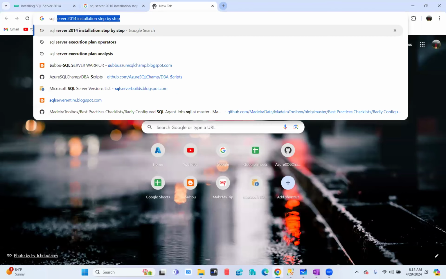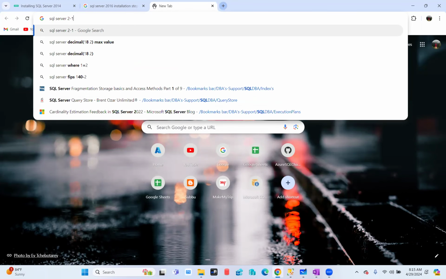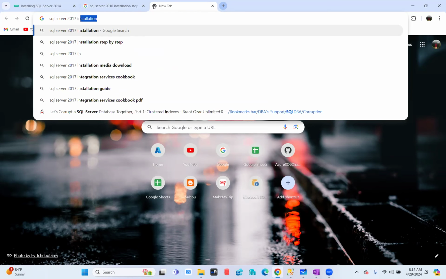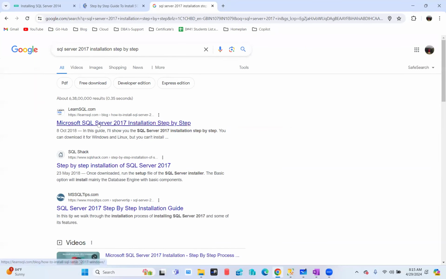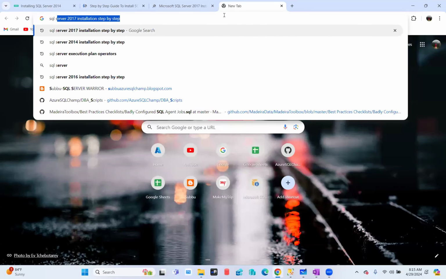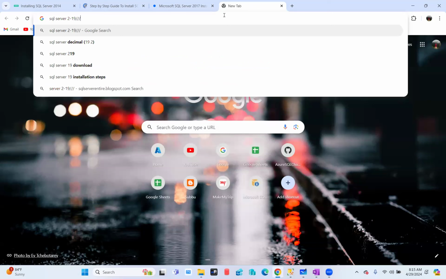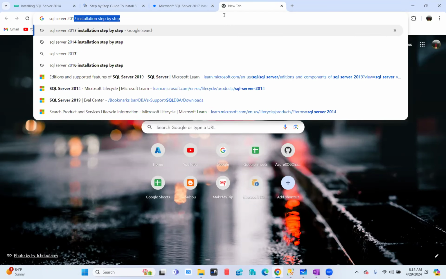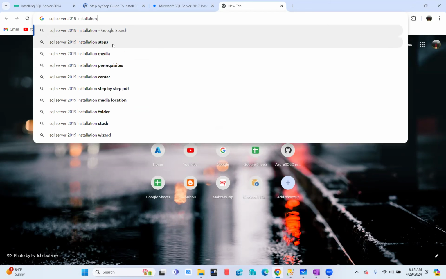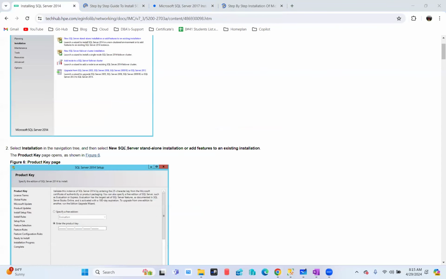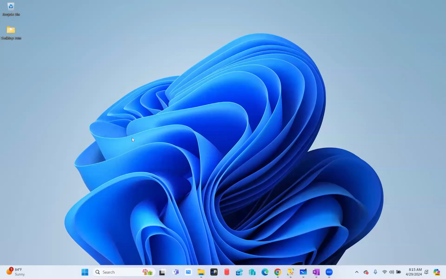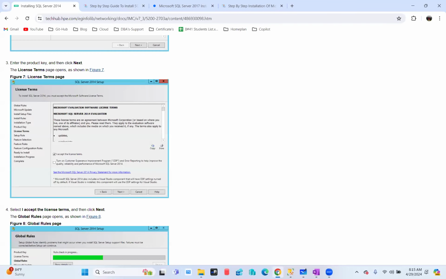Then SQL Server 2017 installation step by step, and SQL Server 2019 installation step by step. Okay, so better you will get some idea.